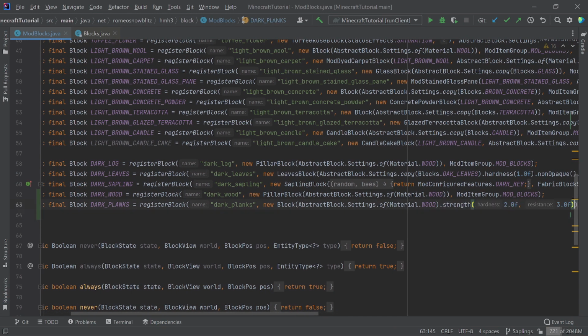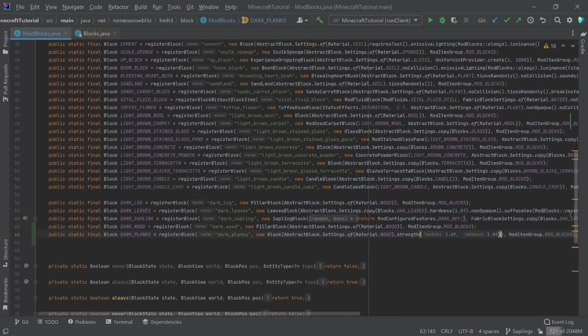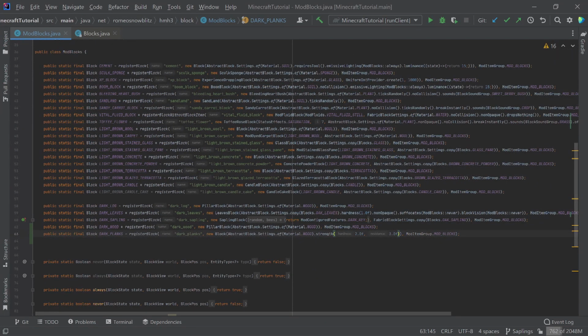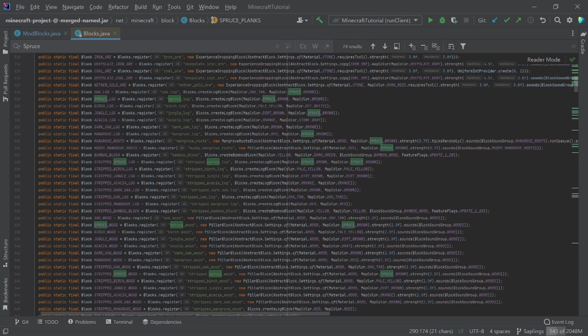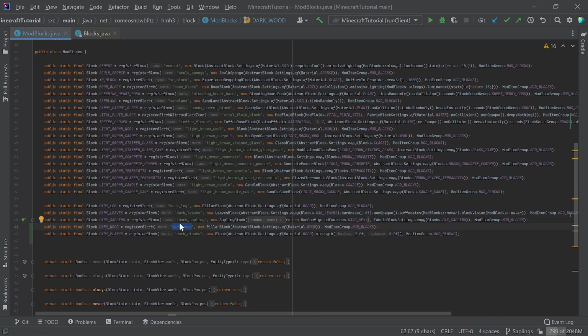Let's Control V, so it's got the strength and hardness. That is the copy of the other thing. And then let's look up the wood, the sapling, and everything. That way, oh, actually, the sapling should break instantly. Yeah, spruce wood, and then this is just material dot wood, and this is a strength dot two. So let's bring in the dark wood, and then it's got a strength dot two.